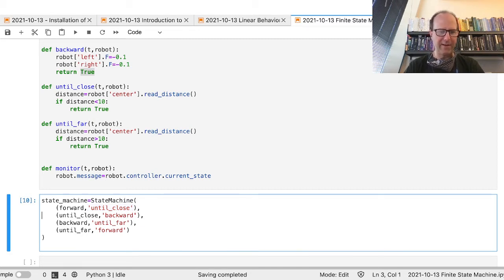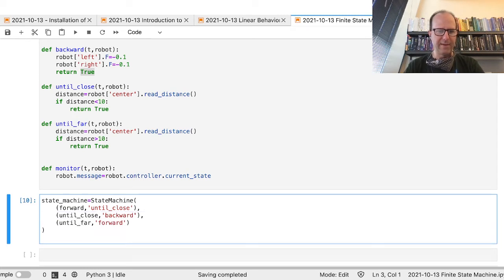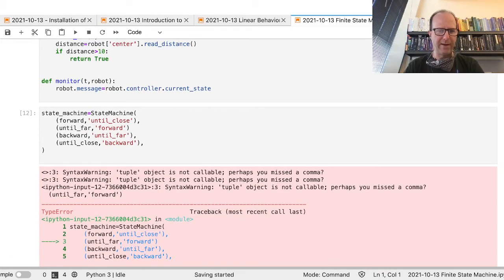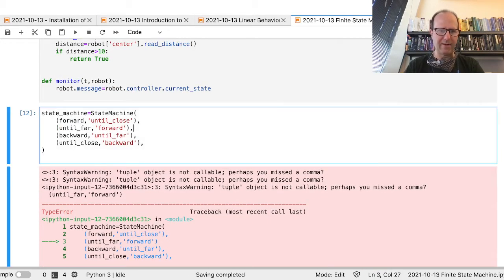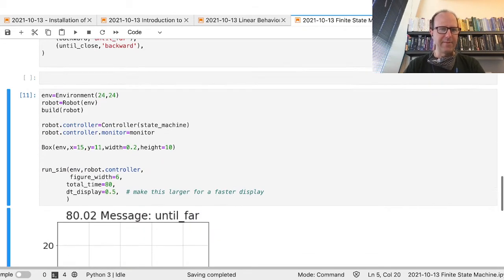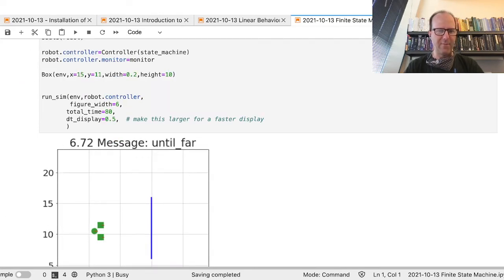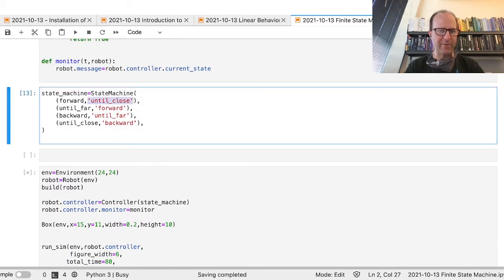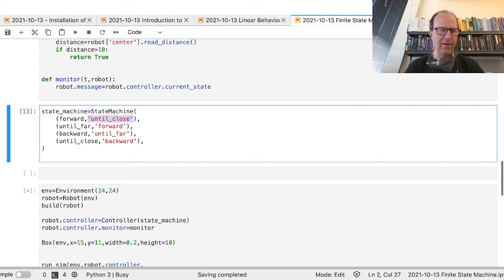Now I can rearrange these, and this part of it makes no difference at all, other than the first one. The first one does have to be the first action you want to start with, but I can put these this way, and the behaviors will be, I missed a comma. Yes, I did miss a comma. And this will behave exactly the same way. The order doesn't matter because the order is specified by which state do I go to next, and then I jump to another state. So this can go in any order.